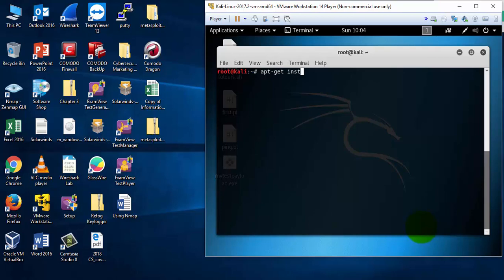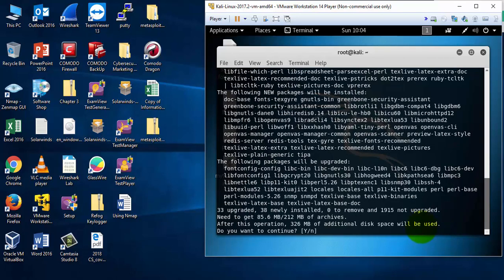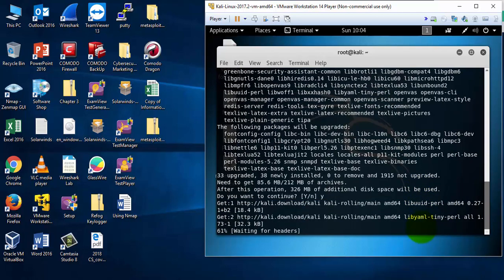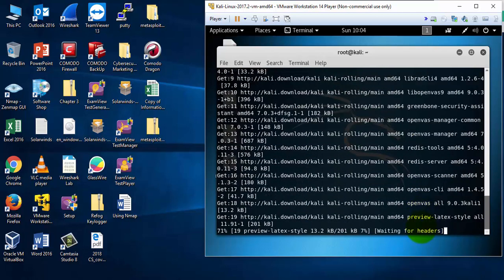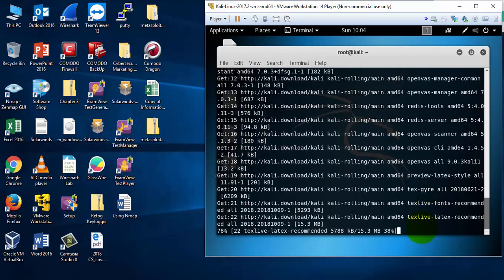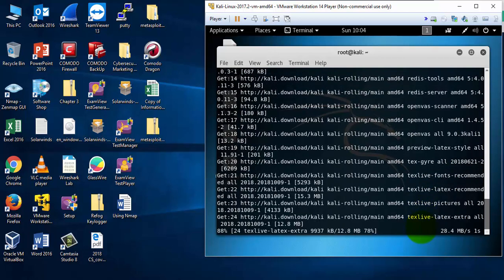Okay, so to download OpenVAS, it's apt-get, and then install OpenVAS, or type Y for yes, and then start. It's going to start running. Now it may take a while, so I'm going to fast forward the video.